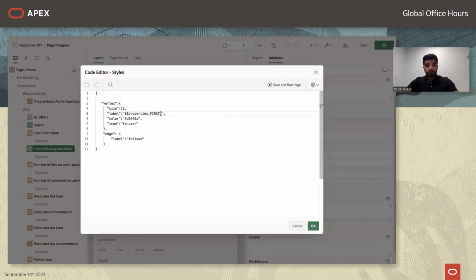You could also do multiple properties. So you could do the first name and then a space and then the same thing for the last name. And this allows us to get a little bit more flexible with the size, the label, the colors, the kind of icons we're using, etc.